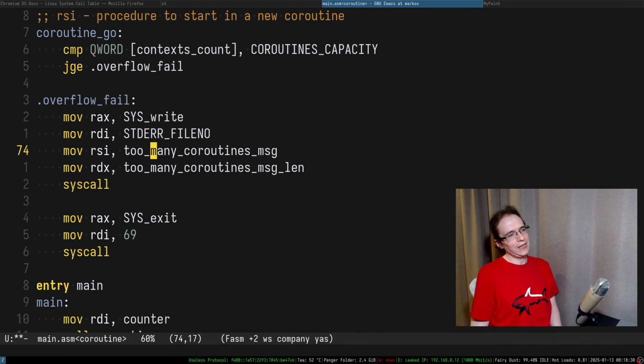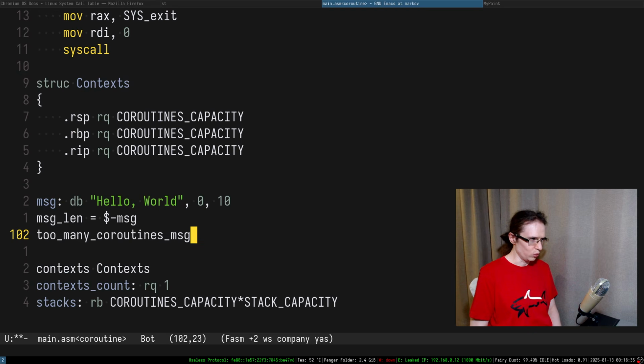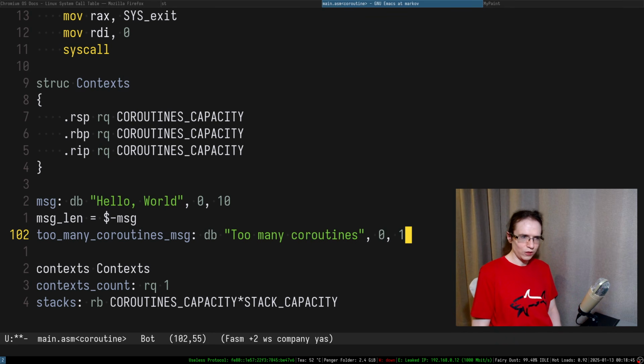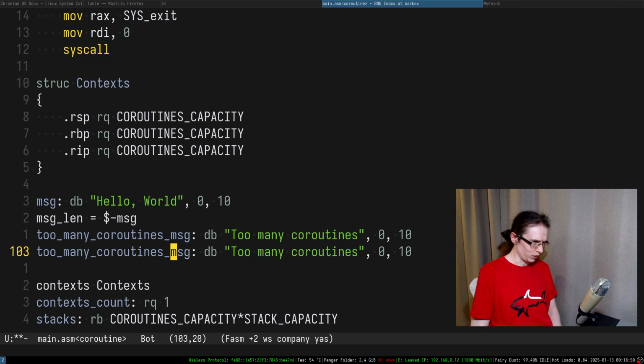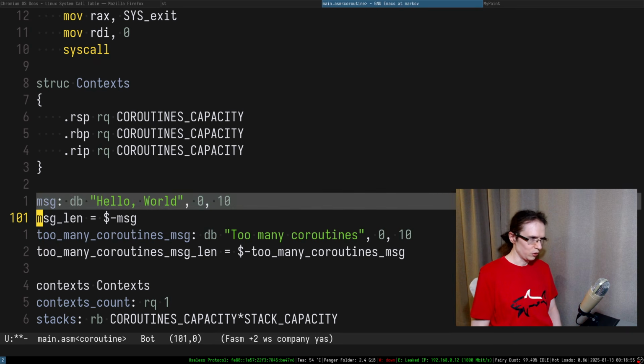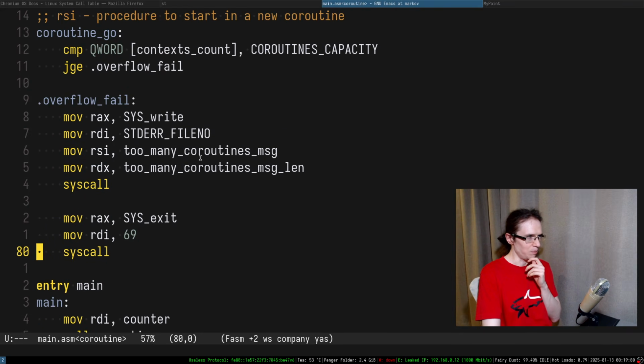So we just need to allocate the message for too many coroutines. Let's put it somewhere along with other messages like hello world. We probably don't even need hello world anymore. Too many coroutines. Don't forget the 0 and then the new line. Then we put the length in here, and it's going to be just that. There we go. We don't need hello world, and here is the message.